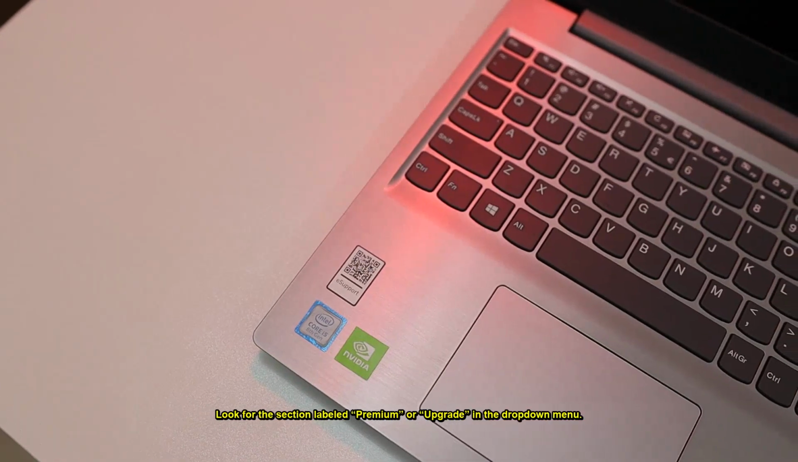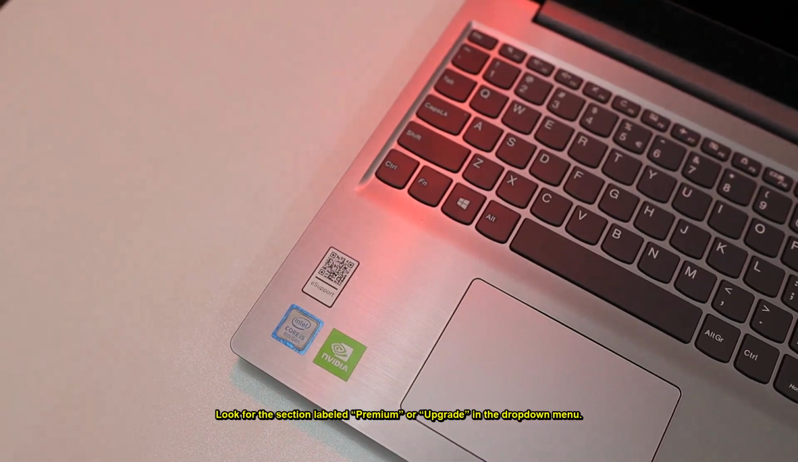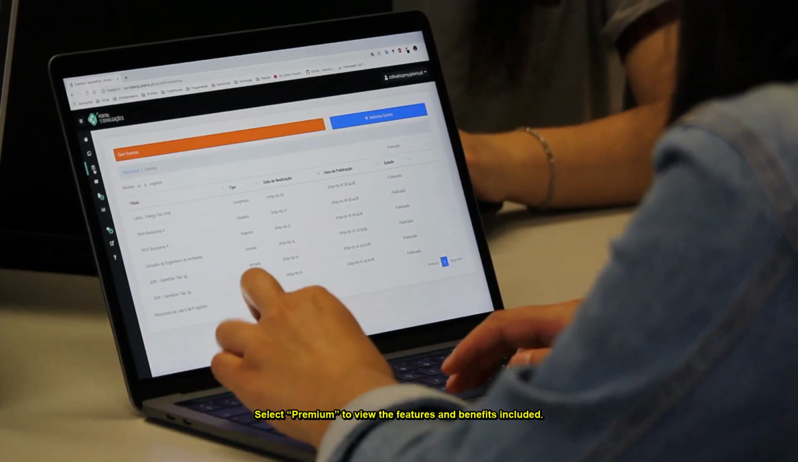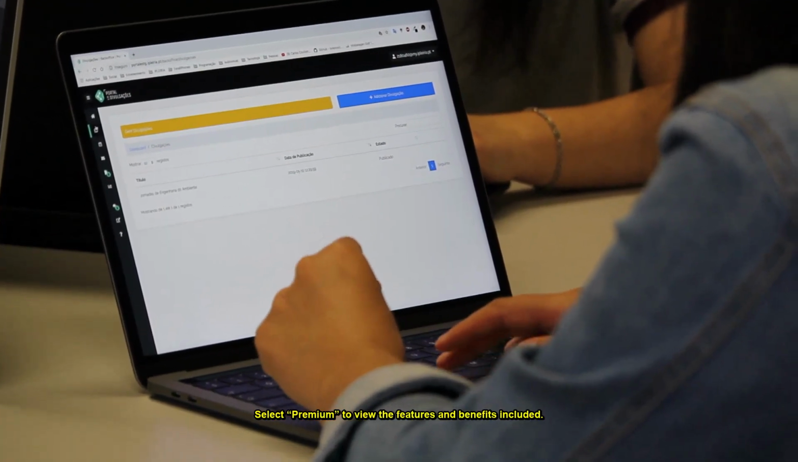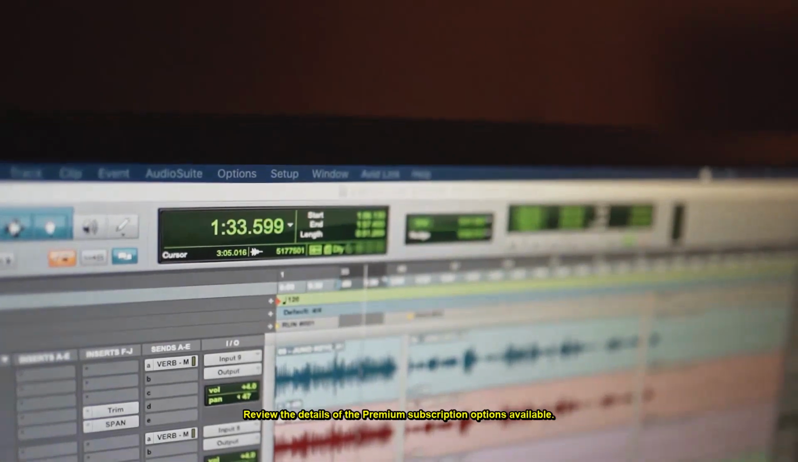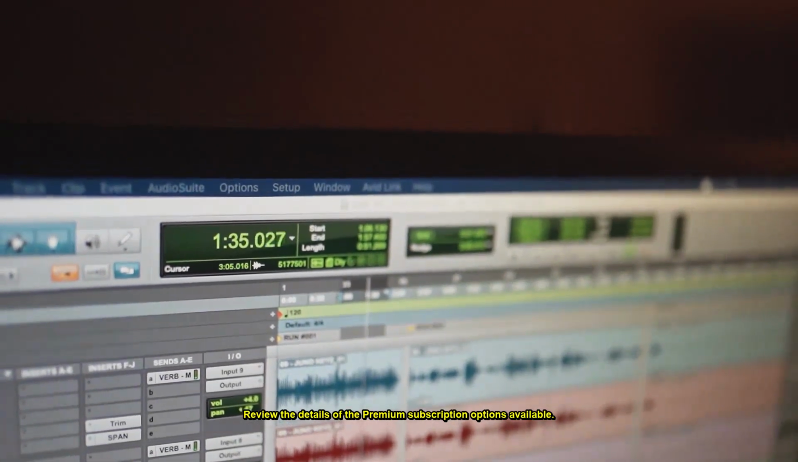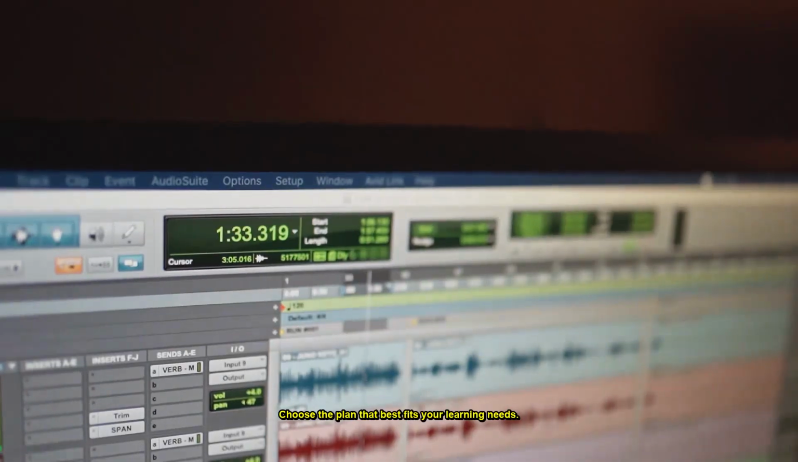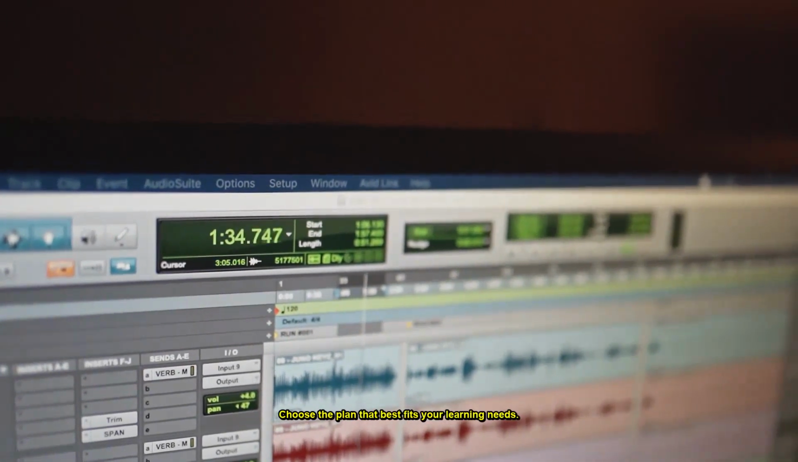Look for the section labeled Premium or Upgrade in the drop-down menu. Select Premium to view the features and benefits included. Review the details of the premium subscription options available. Choose the plan that best fits your learning needs.